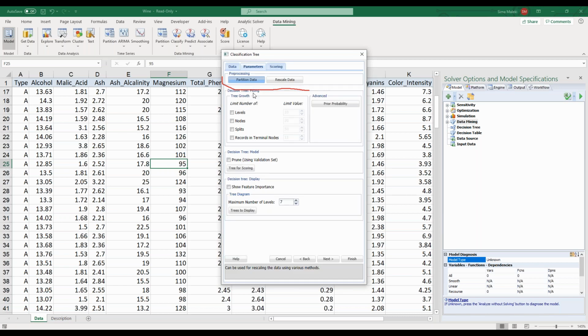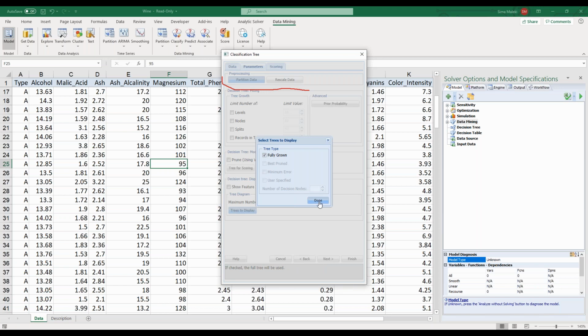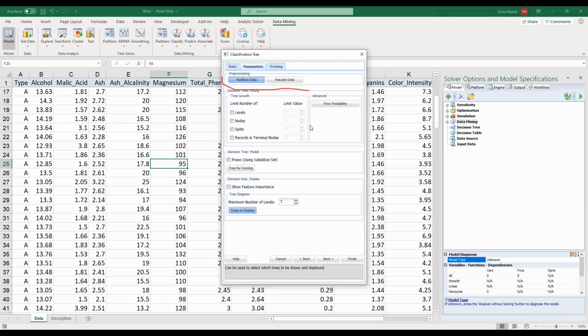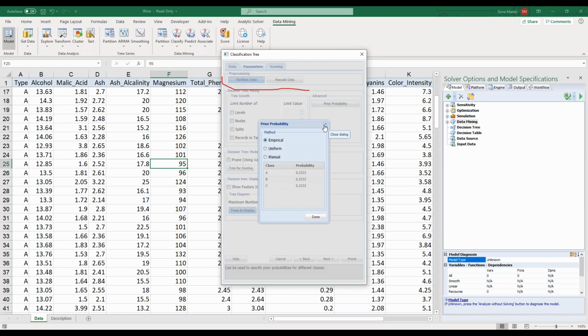Next, you have different fitting options for your tree. You can use a tree for scoring, and you can show importance features. I'm going to show you the fully grown tree and other. I'm going to use the default settings to save time. Also, you have some advanced options for prior probabilities.